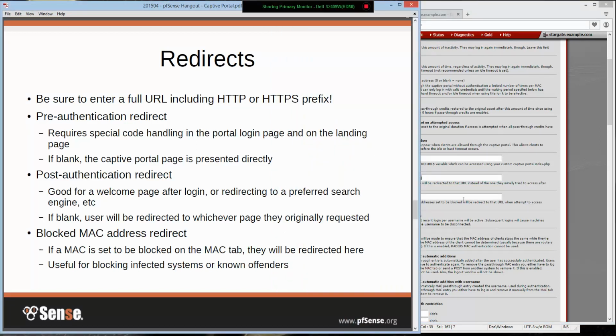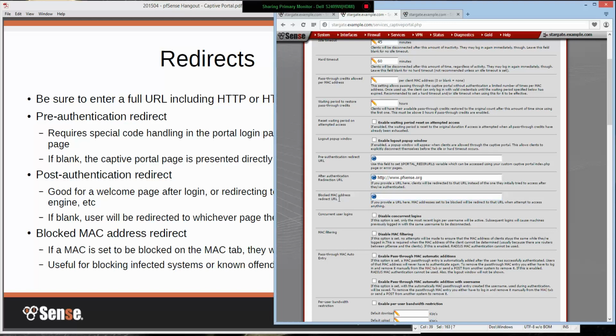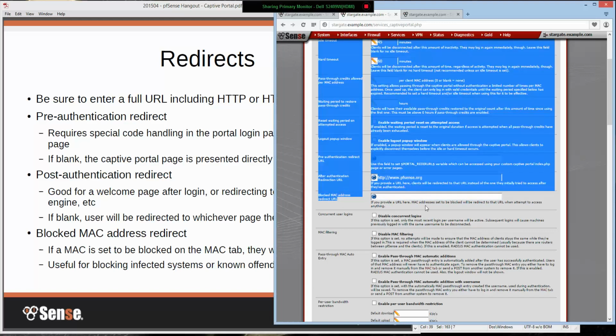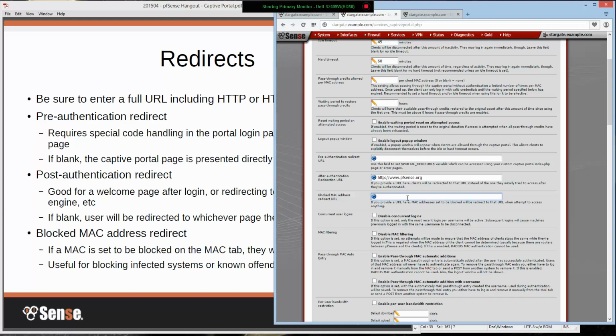All right, this last one here, the blocked MAC address URL redirect. I'll get to how to block MACs here in a minute, but you can send them to a page that says, you've been hacked, or please read our terms of service. This is basically a see-me type thing where, if they're blocked, they'll land on that page and then hopefully take some other action. They're not going to get anywhere else. They do need to have access to that server, so it's going to have to be something that's bypassed through the portal or on the LAN. Same thing here with the pre-auth redirect URL.